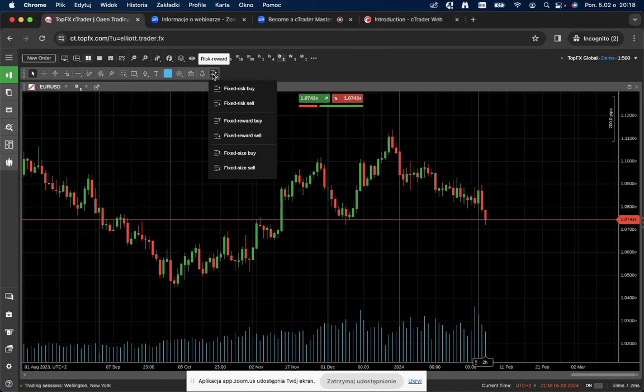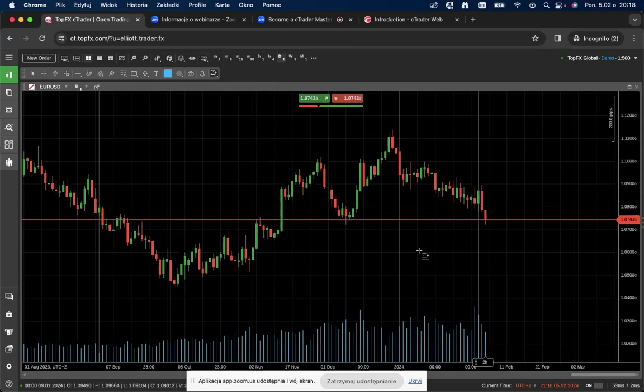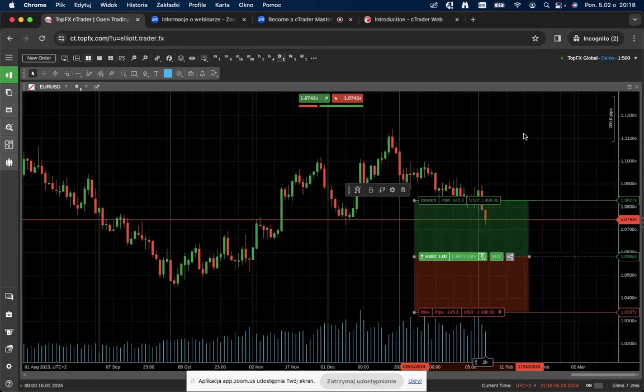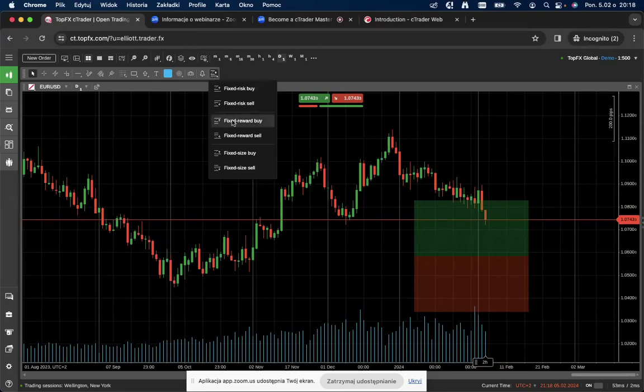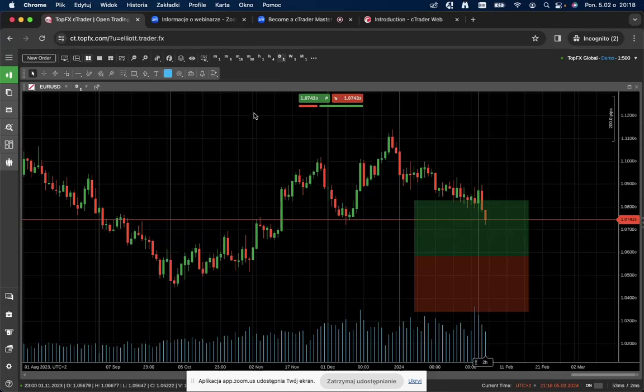All right, let me just show you guys what it is so you can see for yourself how cool this little small feature is. What it basically does is it allows you to place this on your chart. So this is a risk to reward feature where some parts can be fixed. For example, it can be fixed risk, fixed reward, or fixed size. Let me just break it down.